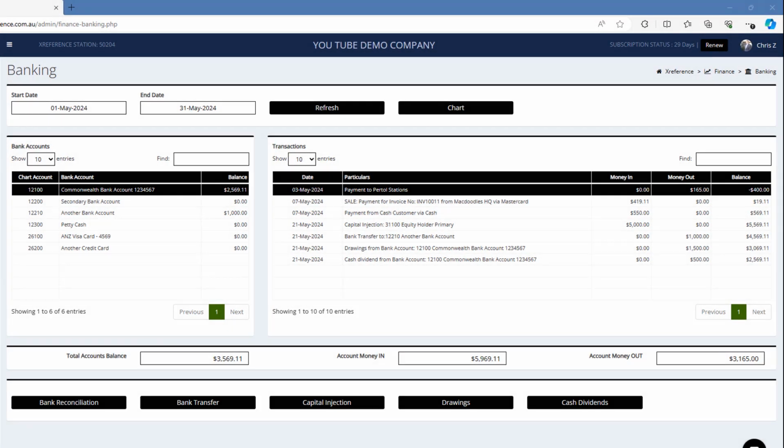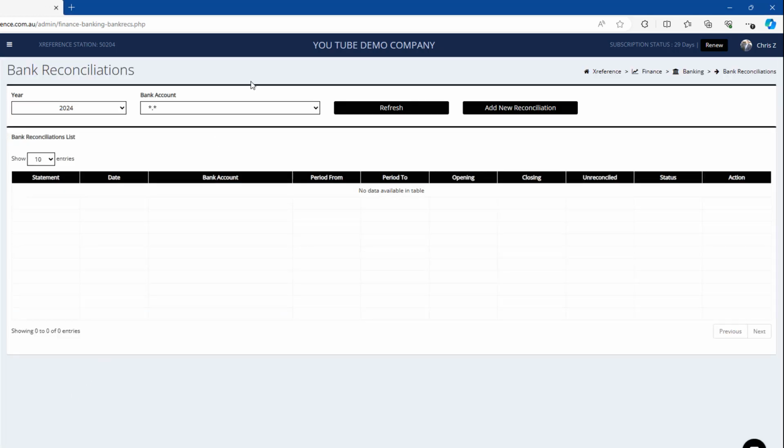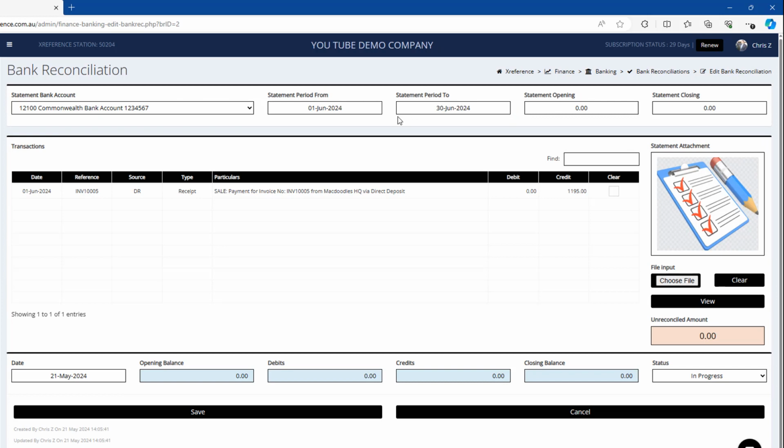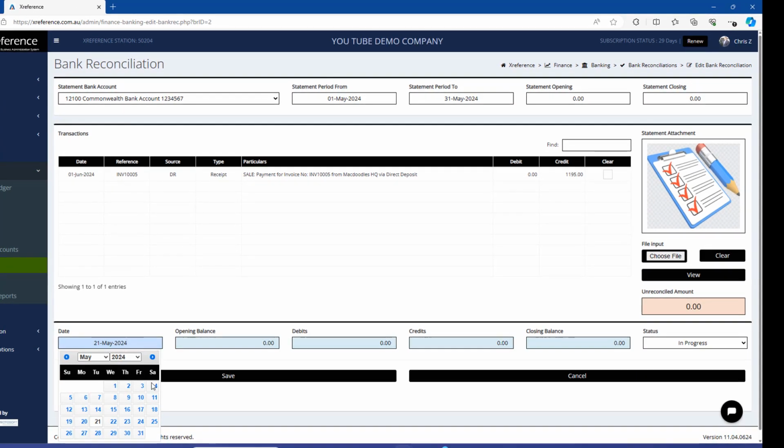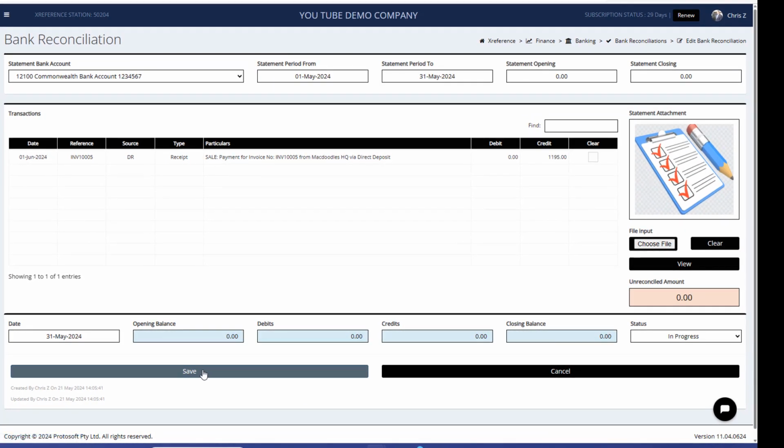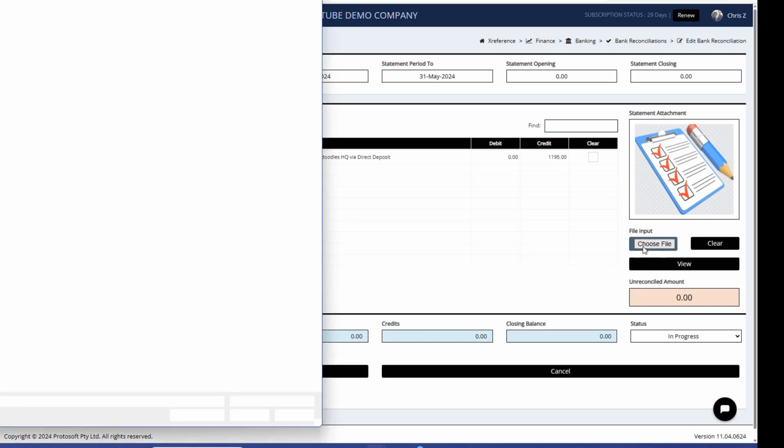In cross-reference, bank reconciliation is one of the most crucial functions for maintaining accurate financial records. This process involves comparing your internal financial records with the corresponding entries on your bank statements to ensure consistency and accuracy. By reconciling your bank accounts regularly, you can identify and correct errors, such as duplicate entries or omissions, ensuring your financial statements are accurate and reliable. This process helps maintain the integrity of your financial data.